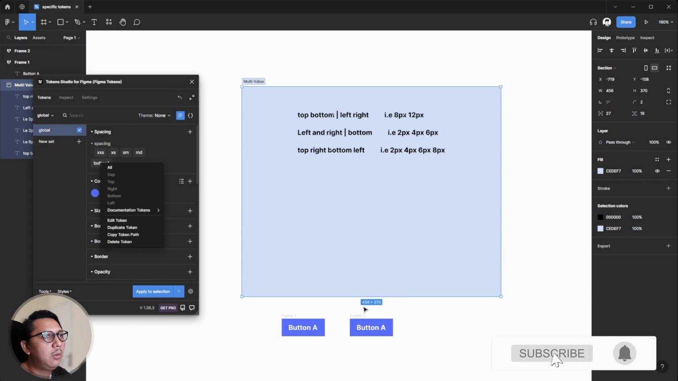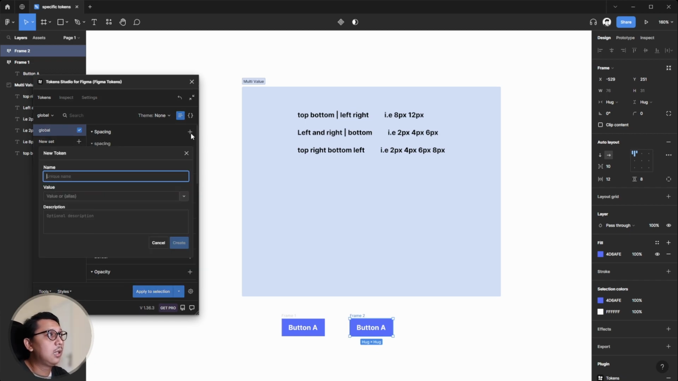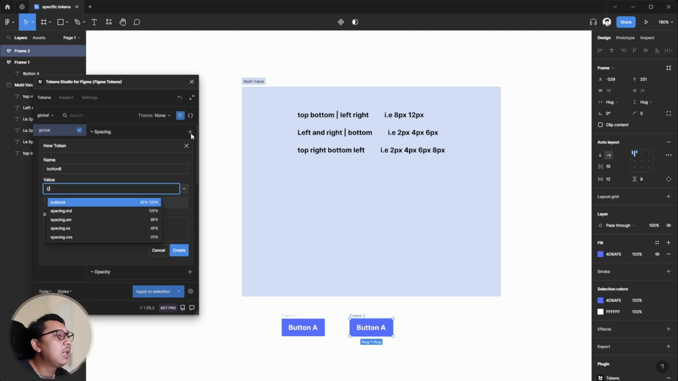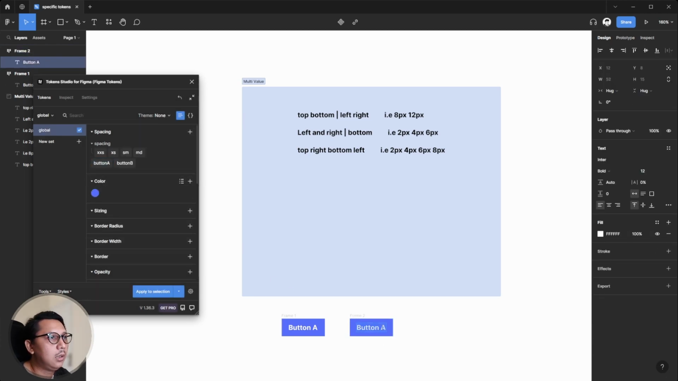For the second one, I will create a token based on values from the tokens that I already created, the master and alias. I will create button B, and I will call the value from the spacing token as master or alias. Left and right is 12, and top and bottom is 8 pixels. Then I will create it and apply it to button B.